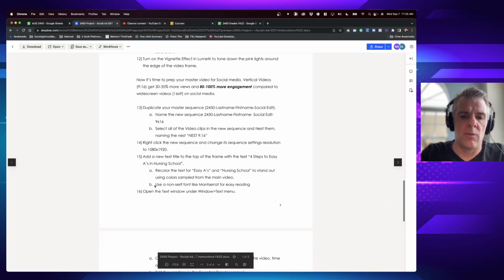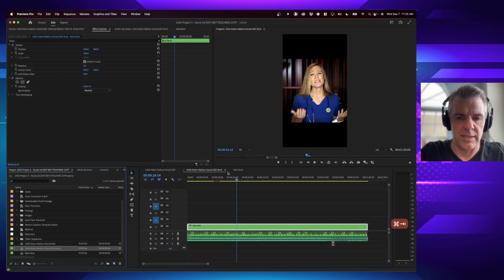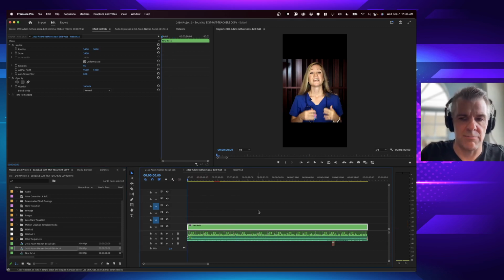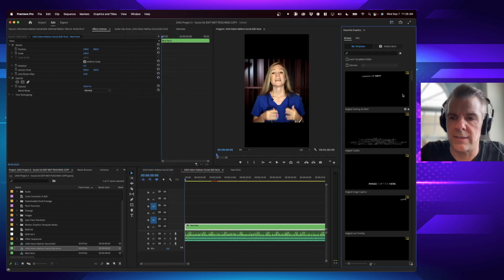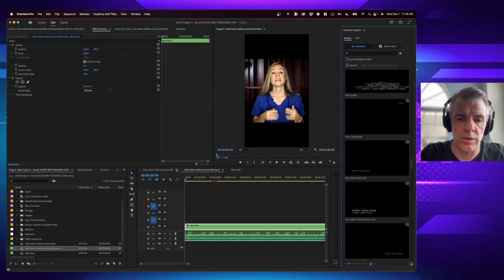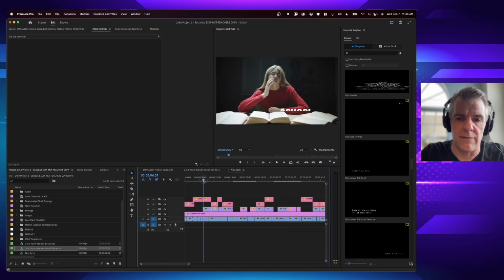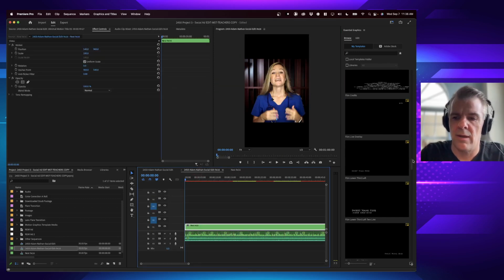So now we need to go in and add a text title at the top, "4 steps to easy A's in nursing school," recolor it so it stands out, and use a non-serif font. You already know how to do this, but I'm going to simply come in. Let's go to our window menu and open up our Essential Graphics. And then we could go through and choose something from in here, or you could go back into your nest and find one of those things that you used. But in this case, I want to make sure I'm using the same font styles.